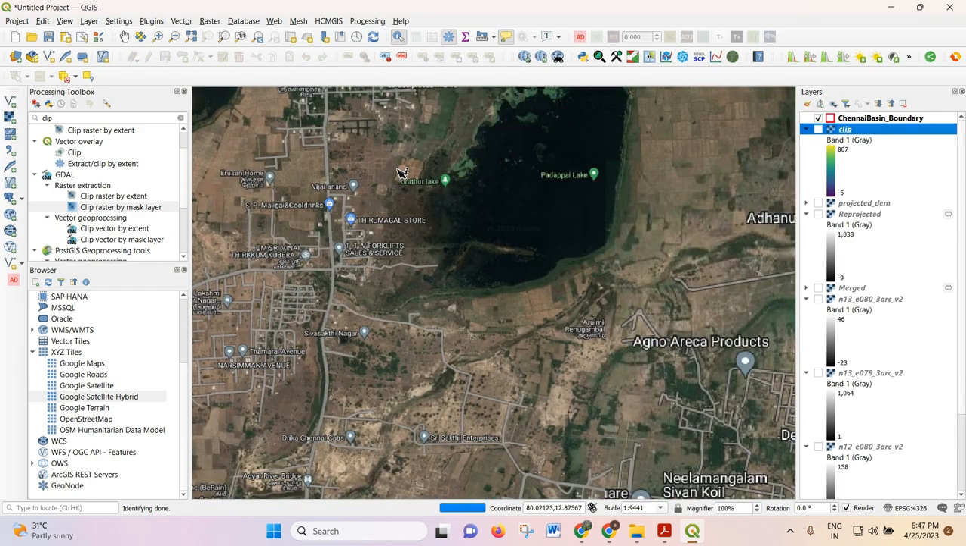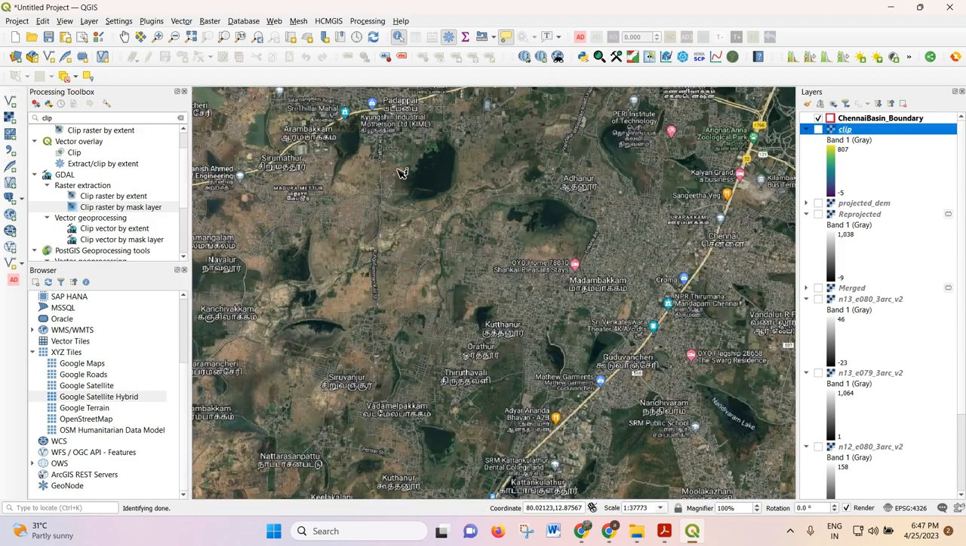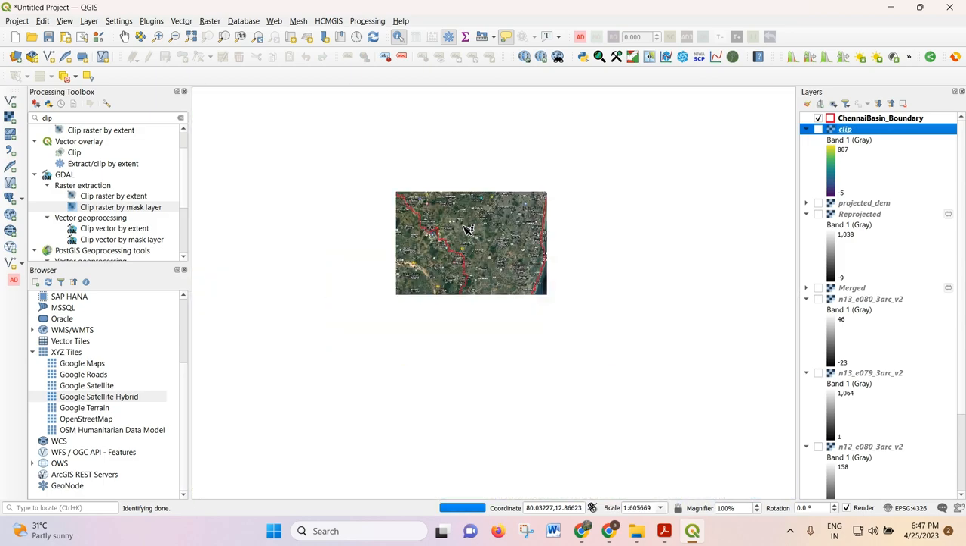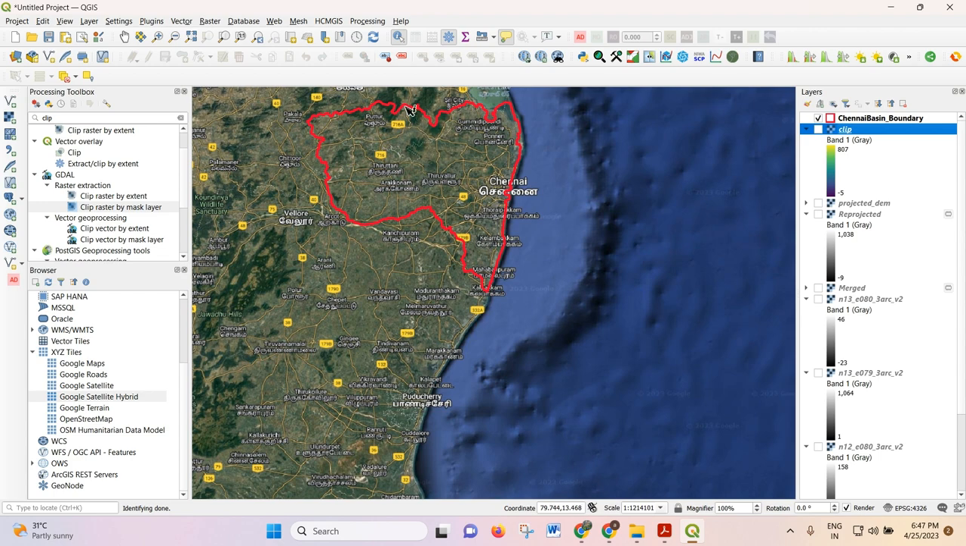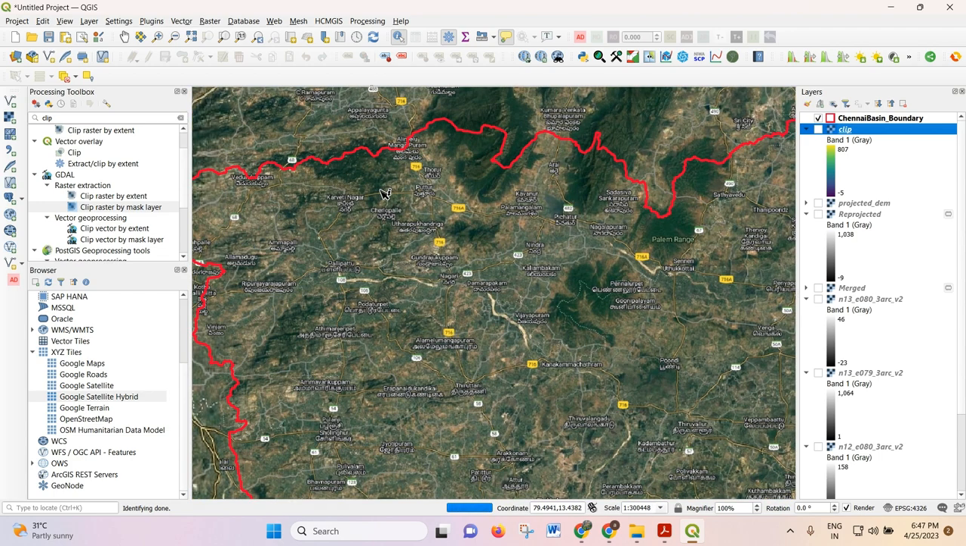So like that we can see the different features and we can digitize them. So let's try to digitize some region. Okay, how to digitize? For digitization, we'll create one shapefile, or we'll use this Chennai Basin shapefile. Now I'll toggle editing on.